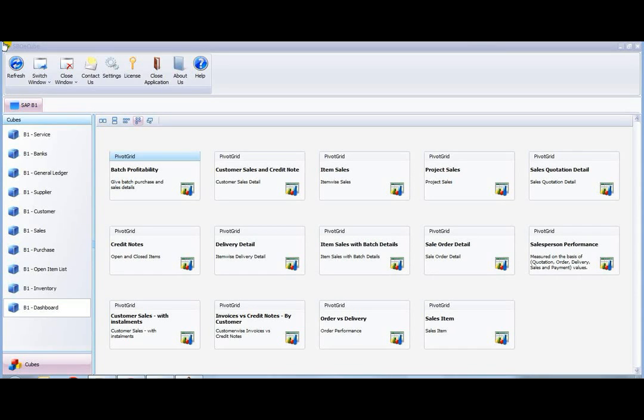Welcome to the preview of SBOeCube. SBOeCube is a business intelligence tool developed specially for SAP Business One. It comes with a predefined repository of reports, which means that you can start using SBOeCube within minutes instead of the days or months which will be required for other similar tools.